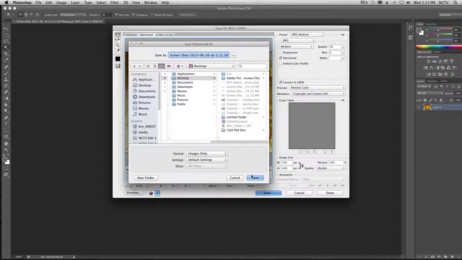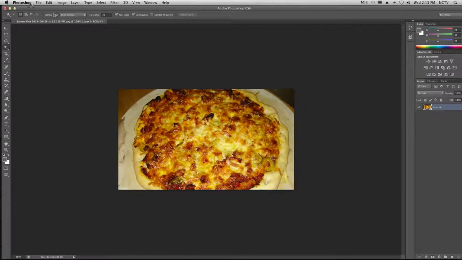and we can just save that straight to the desktop too. We can rename it if we want. I'm just going to leave it that name, and that's it.